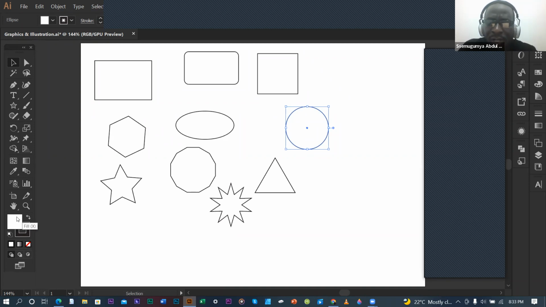So right now it is in white, meaning our shape is filled with a white color, and the one behind is the stroke. The stroke, like I told you, is the body line. The bigger the stroke, the one up here, what we increased. Right now I'm showing our stroke is 1 point.